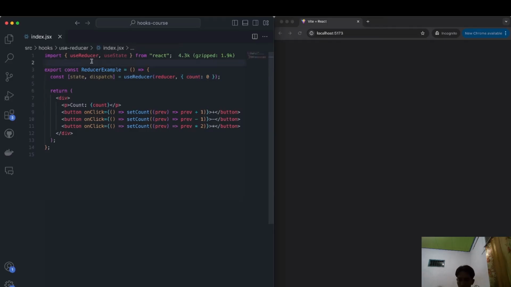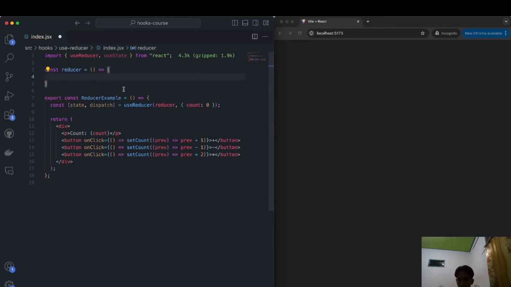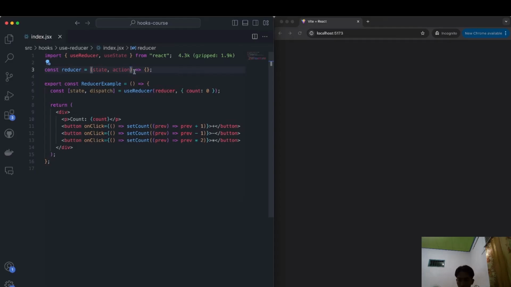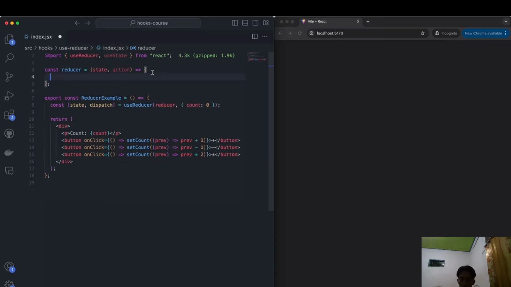Now, we want to create what is known as the reducer function, this thing over here. And we'll create it over here. So we'll say const reducer, and we'll pass in a function which will contain two things: a state and an action. Now, a state is just a placeholder value for the current state of your reducer. So in our case, we only have one piece of state in this reducer, which is our count. So if we want to access the current value of the count inside of this function, we can do state.count at any time.